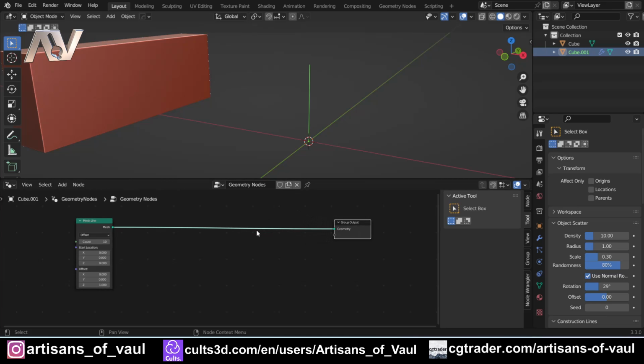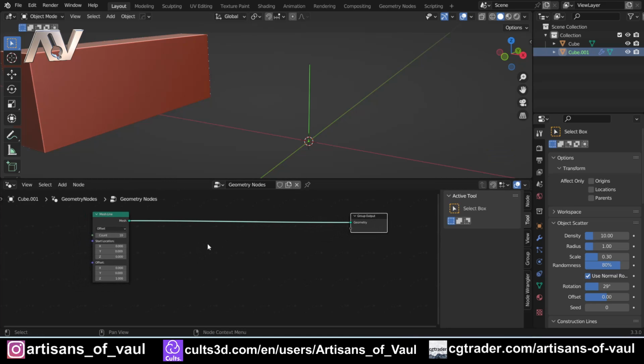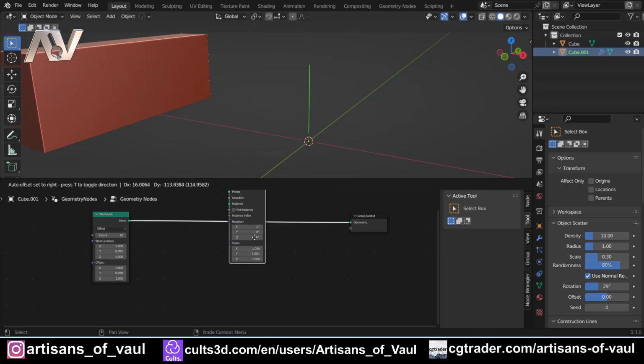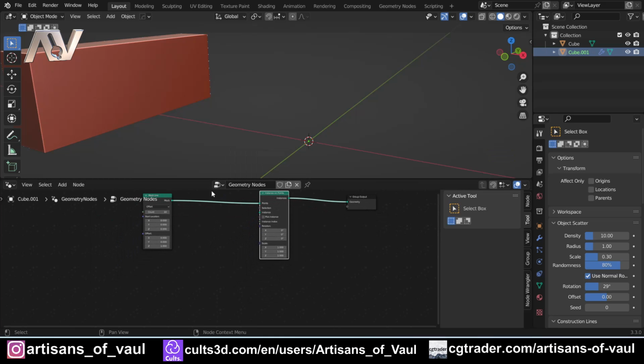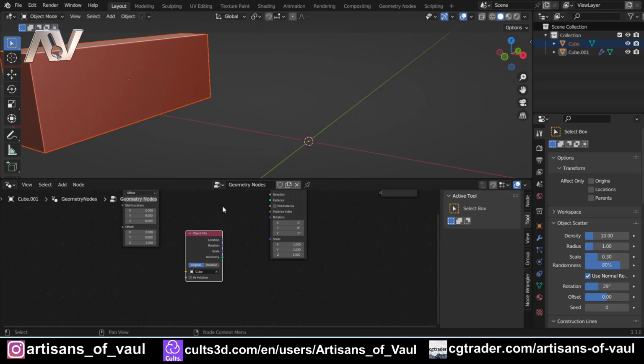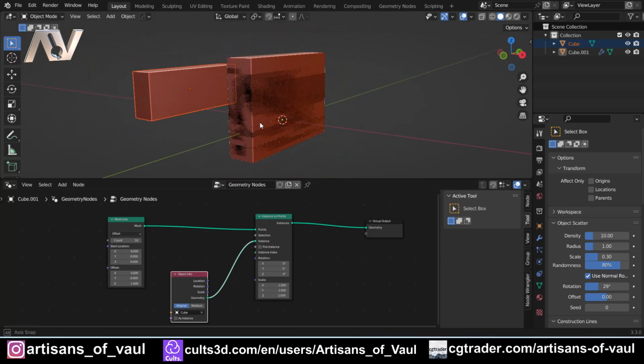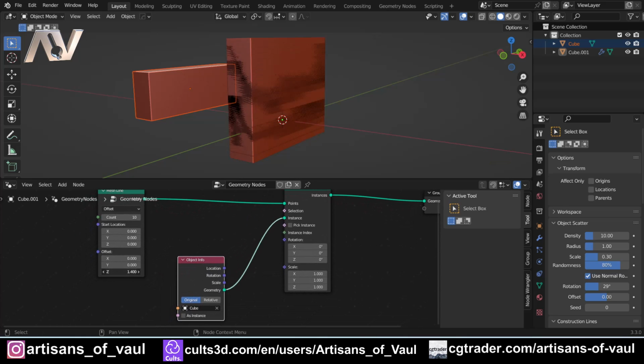I've got a video in the top right hand corner covering that, so you might want to have a look at that in more detail, but just quickly I'm going to bring in an instance on points, plug that in there, and then we can use our cube. I bring that in as an object info node and plug that into our instances, so geometry to instances. You'll see we've got that stacked on top of each other, and we can use our offset on our mesh line down here, and drag that up until it's about the right size so that we don't have any overlap, so something about there.